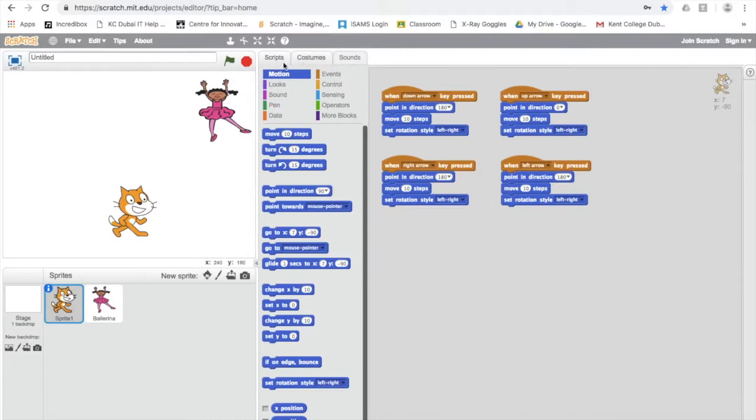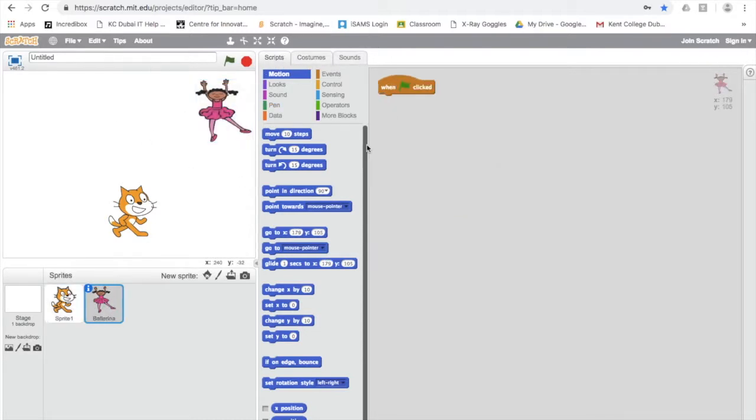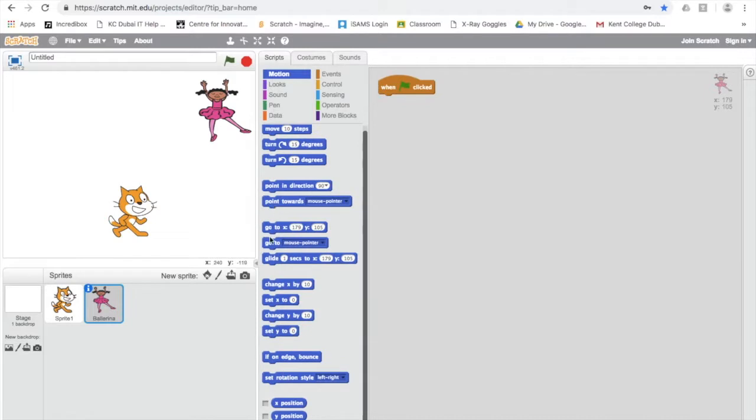And the way that you do that is, if I go to the ballerina, I'm going to use the when green flag clicked block. And I'm going to click on this one here, which says go to mouse pointer. Now, when I click on the green flag, you can see that she started off by going to the mouse pointer. But she's only done that once.